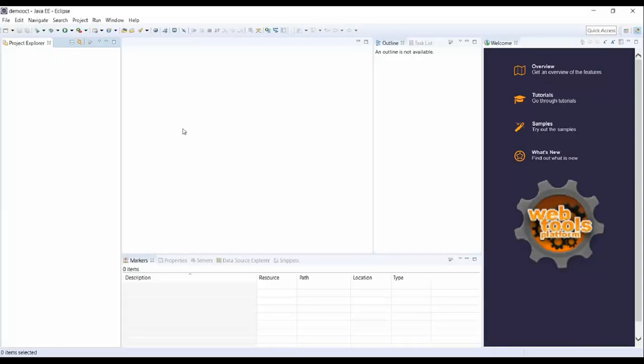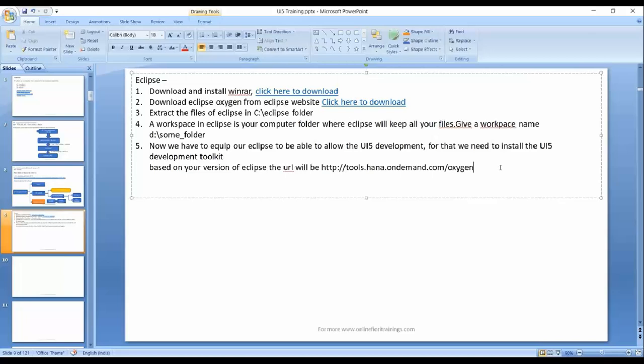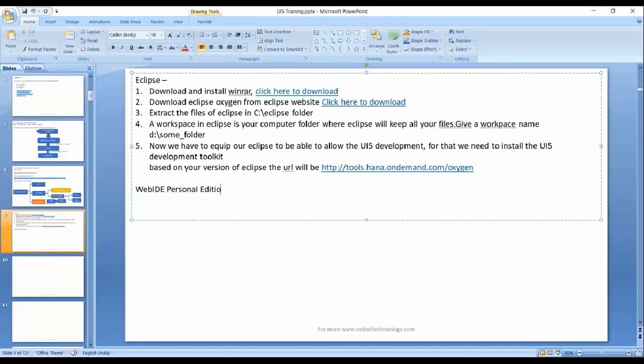We'll not get into development right now. We are just looking at installation, setting up our system properly. So that's the first step done. What about now Web IDE, the most preferred option? Personal Edition. This is the most preferred option we have.